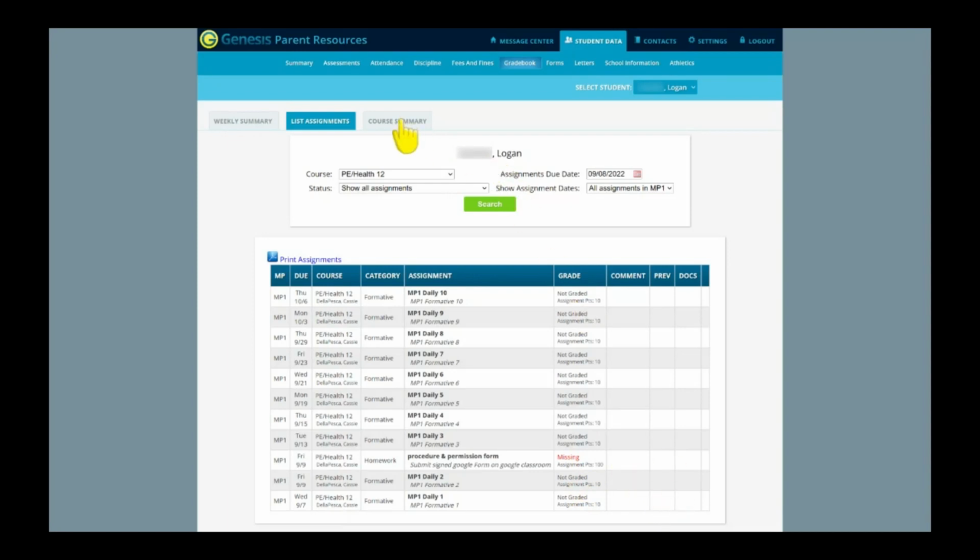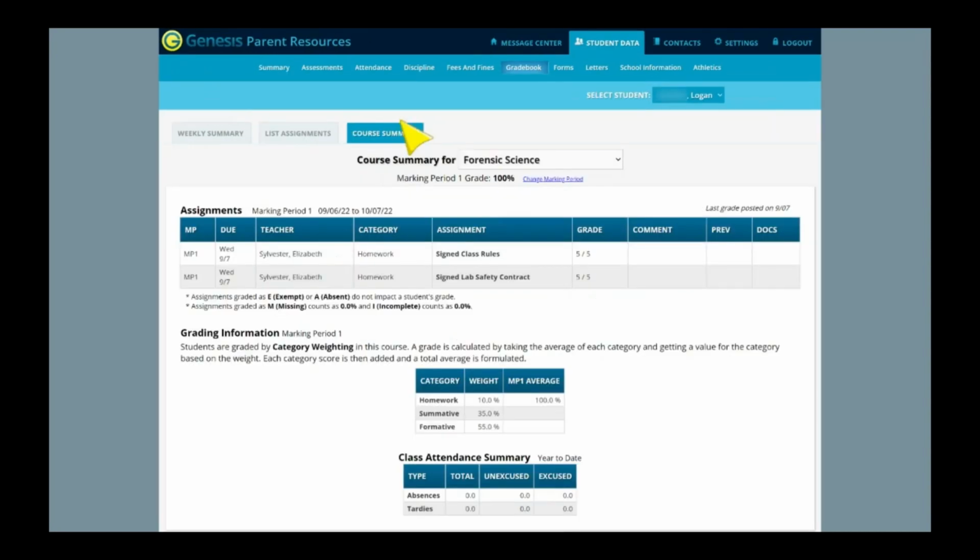You can also look at what is called the Course Summary tab. This will give you the name of the class, the marking period, and what the current average is. You can also see the assignments that have been posted, the current grade, and any other information that might be needed, whether the assignment was a homework, summative, or formative assignment. You will also see a brief look at the class attendance summary.